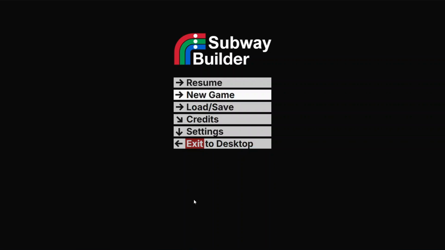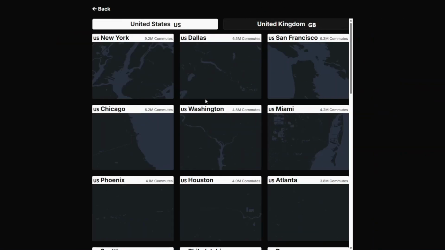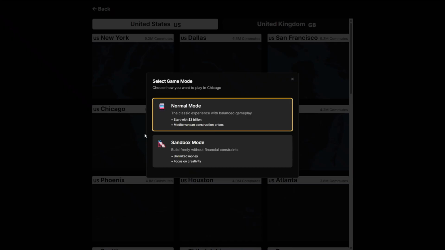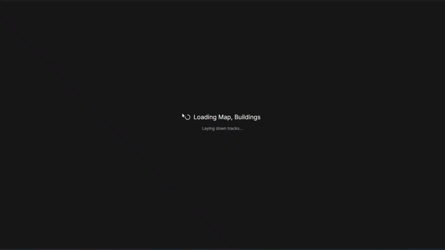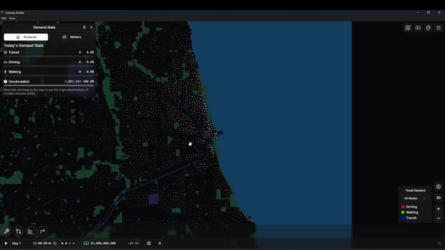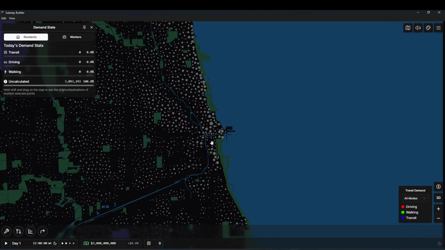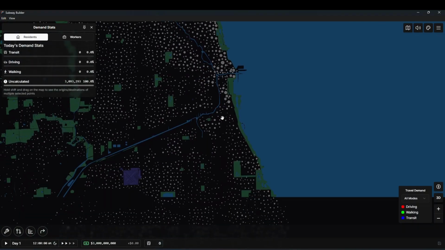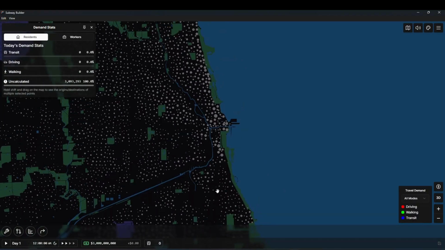Hello, today we are playing Subway Builder in Chicago. We're going to be playing on normal mode and we're going to build a pretty accurate replica of the real Chicago CTA system. So here you can see the Chicago map.